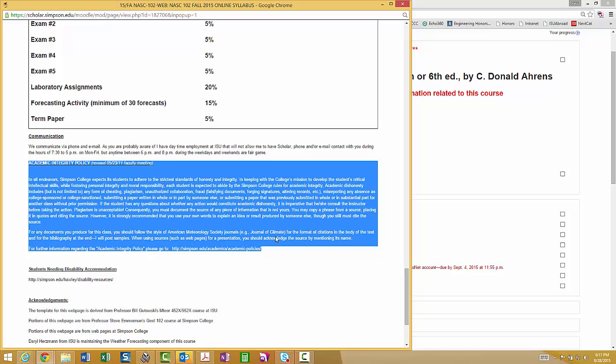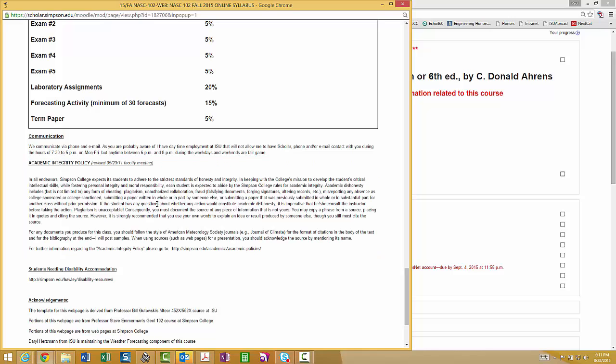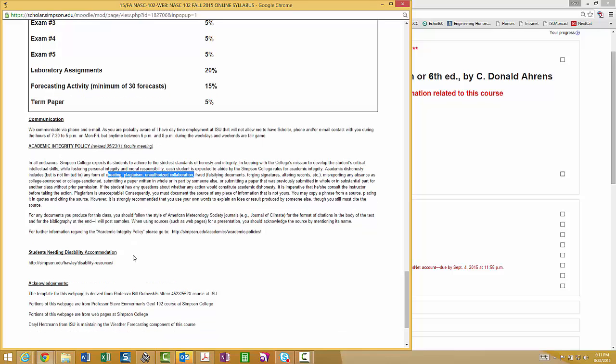It is critical. And so there are consequences for cheating, plagiarism, any unauthorized collaboration, etc. There are policies in place to deal with that. Hopefully that's not an issue, and has not been an issue in the past, and I'm sure it won't be an issue in the future.